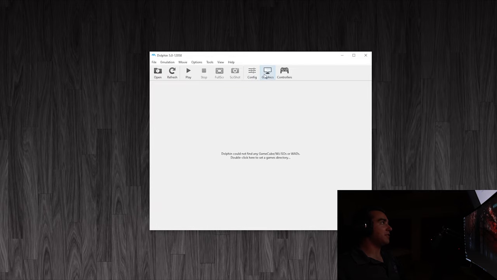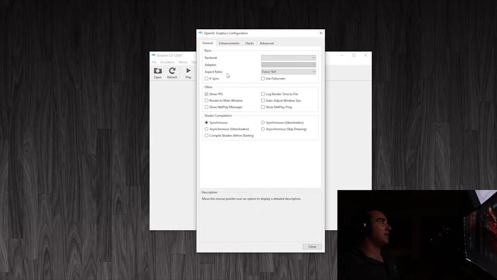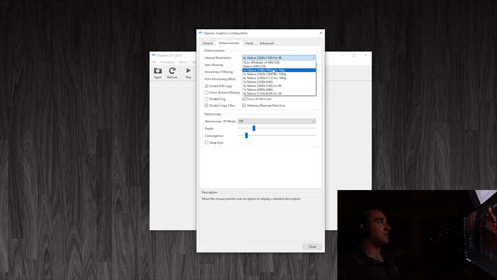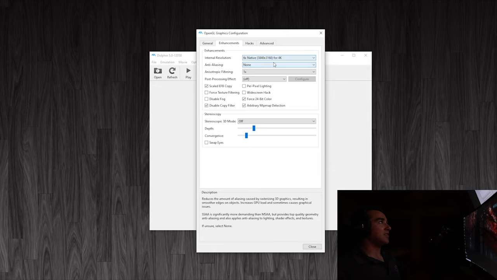Let's go over the graphics settings real quick. Click on graphics. I have it fixed to 16:9. By default, I think it's on auto, but I've had some issues where the screen size will switch back and forth in different areas of a game, which was kind of weird. So now I have it on forced 16:9. Enhancements, this is where you can start upscaling the resolution, and I have it right now on 6x native, which is basically 4K.